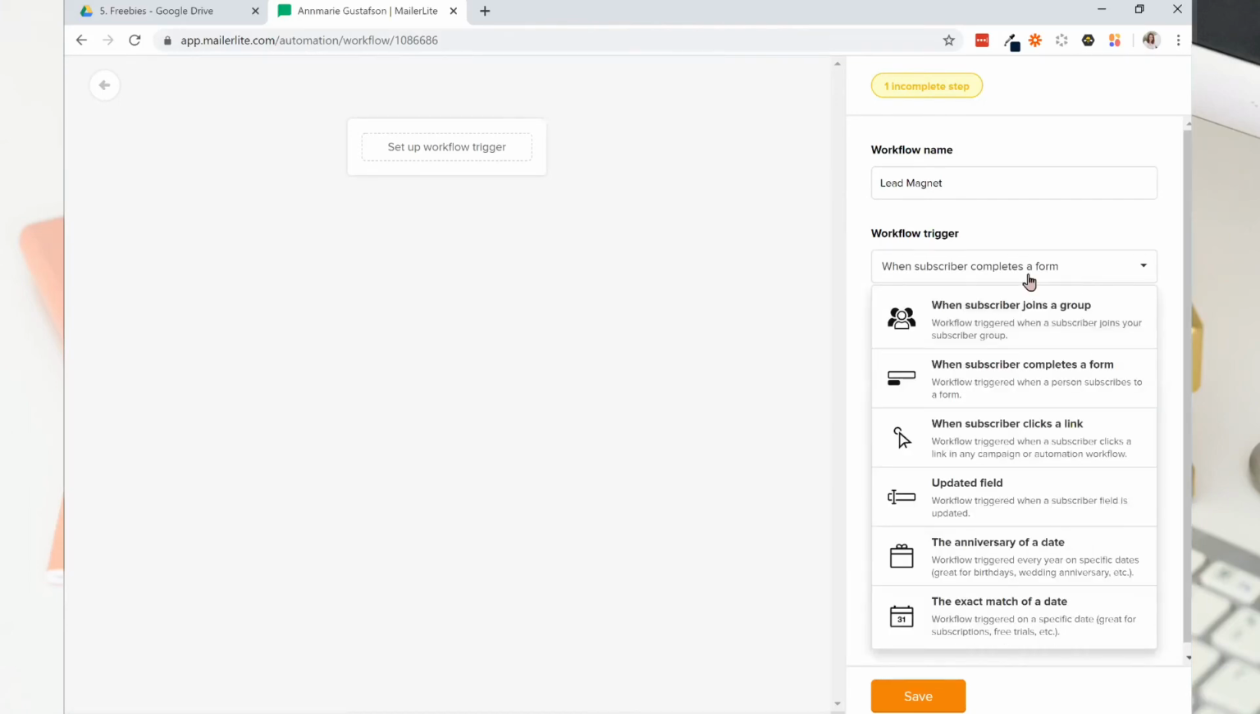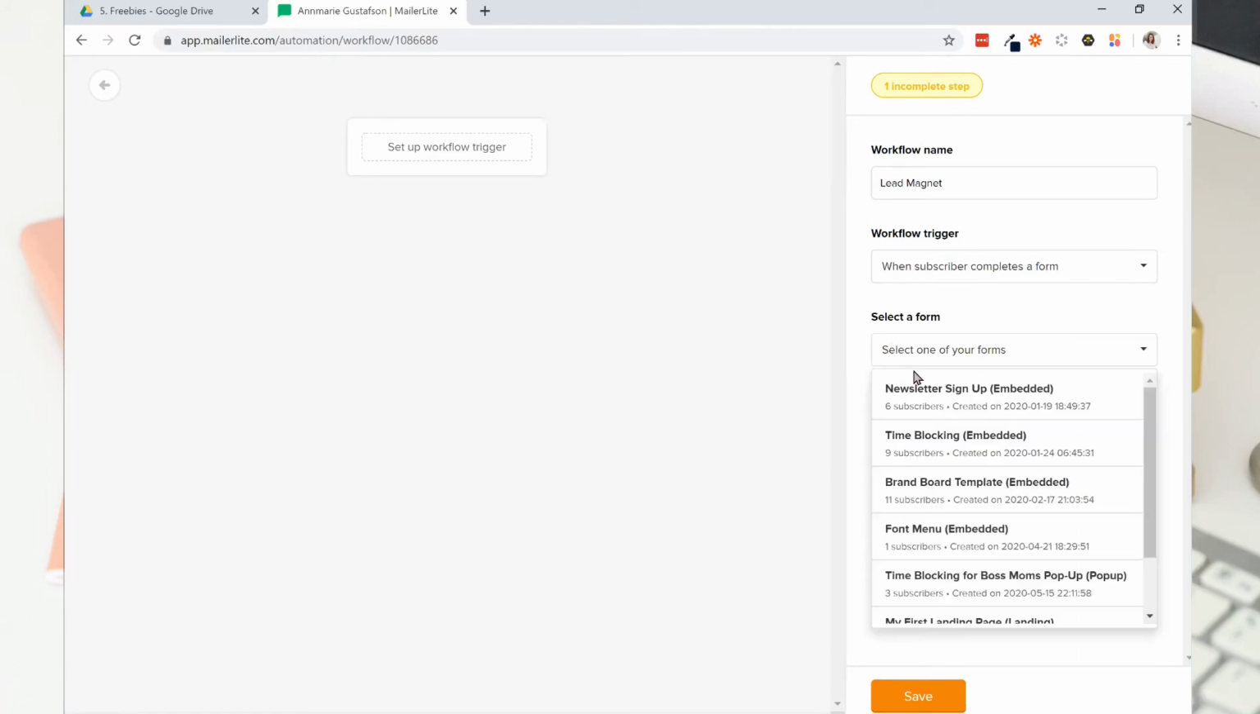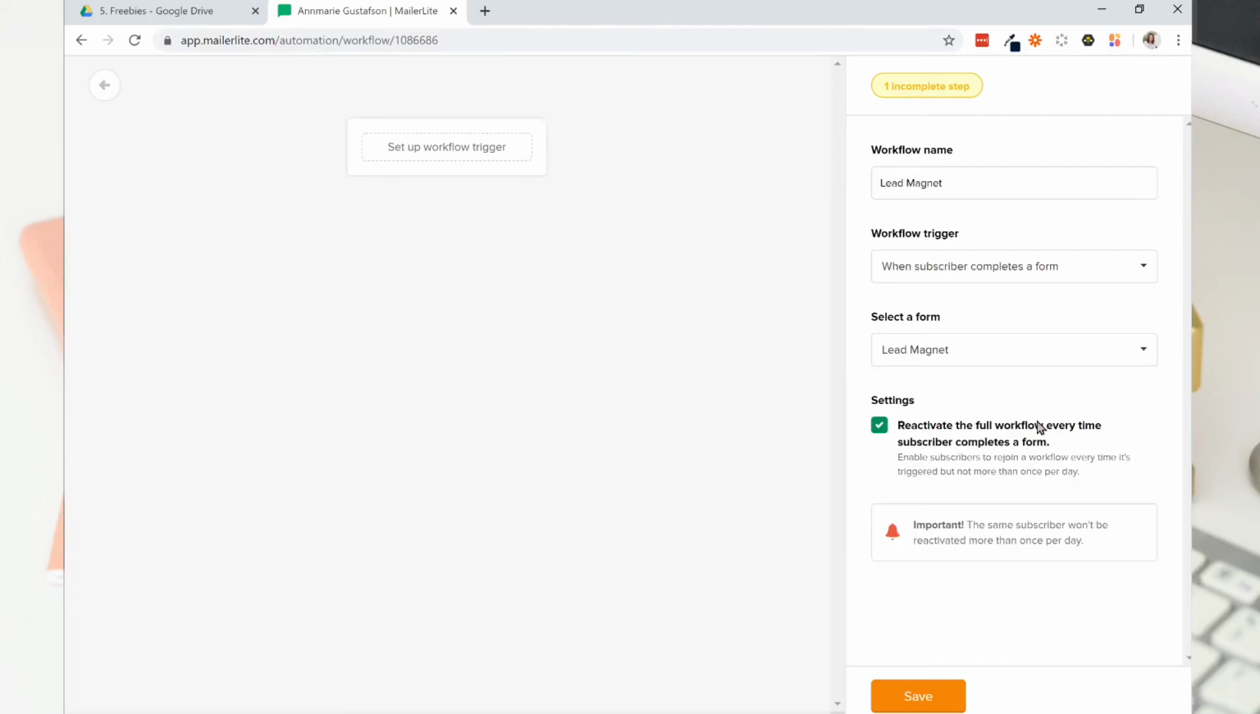So when the... I'm going to choose "when subscriber completes a form," and then I'm going to choose the form, which will be our lead magnet landing page. You could check this to have it reactivate if they subscribe and get the email and then delete it for whatever reason and try to subscribe again, they can get it. If you uncheck this, they won't be able to get the email again. They'll only get your PDF once. So you can go ahead and check it.